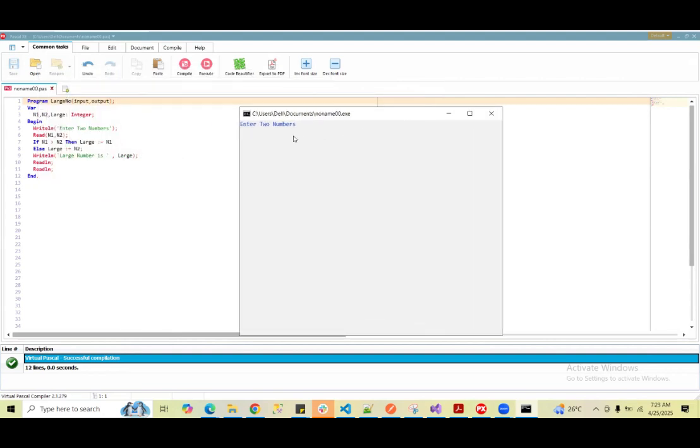Okay, we'll give, enter two numbers. So this time I'm giving n1 as a small number like 2 and for n2 I'm giving something like 13, right? So here, is n1 2 greater than 13? No. So this then part won't be executed, else part will be executed. So large will be assigned n2, large will be assigned 13. So when you print the result, it will print large number is 13, right? Yeah. So large number is 13.